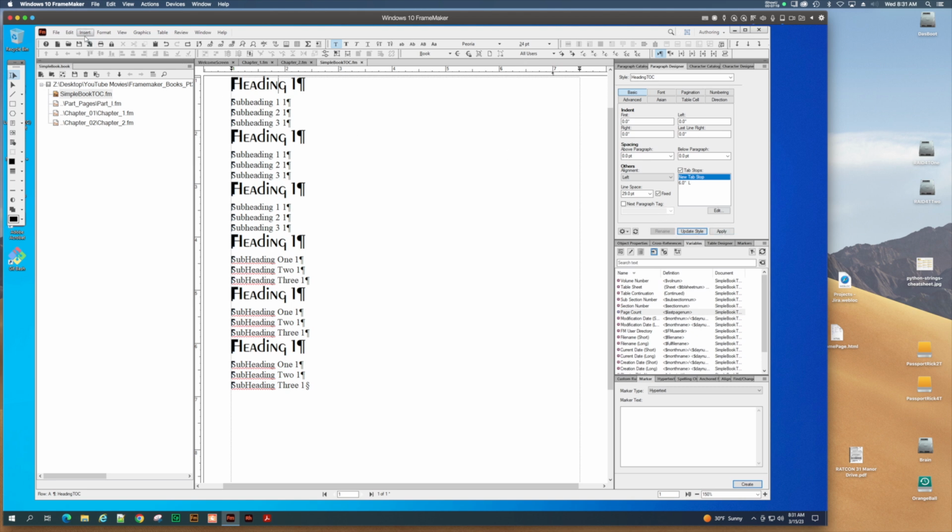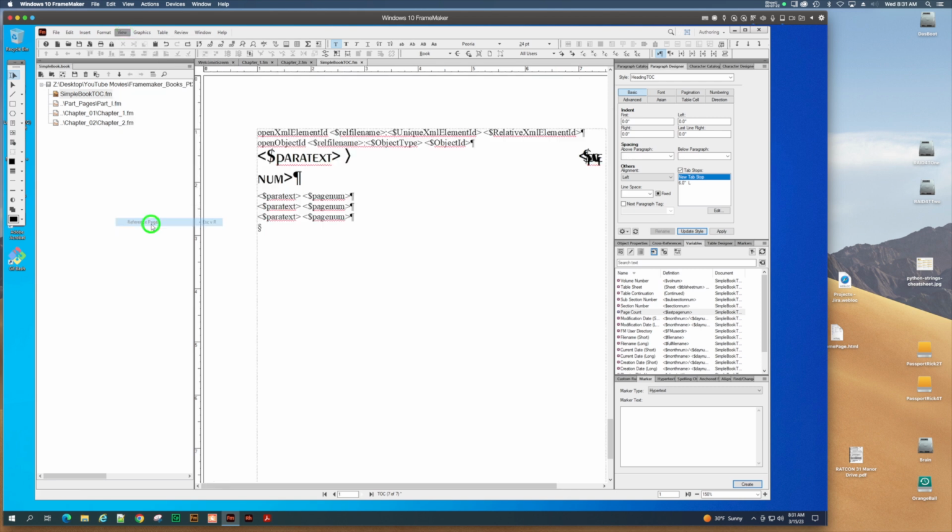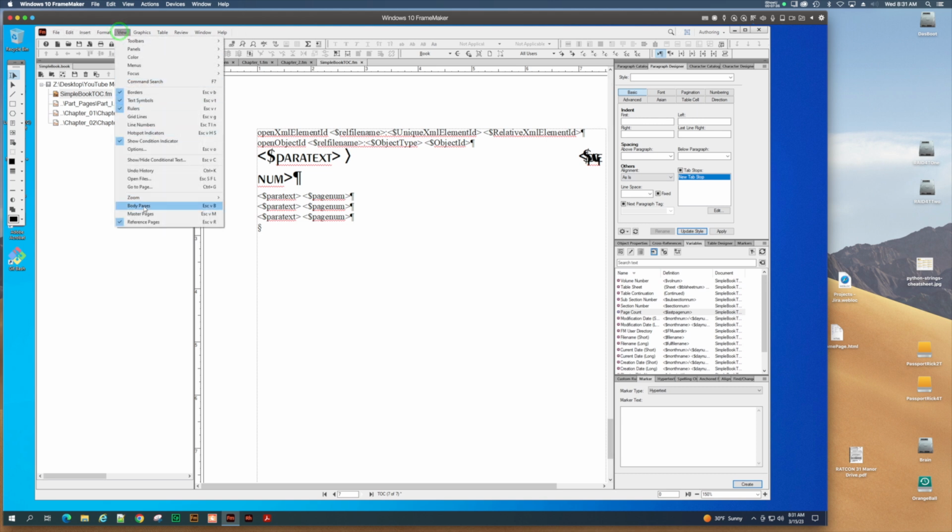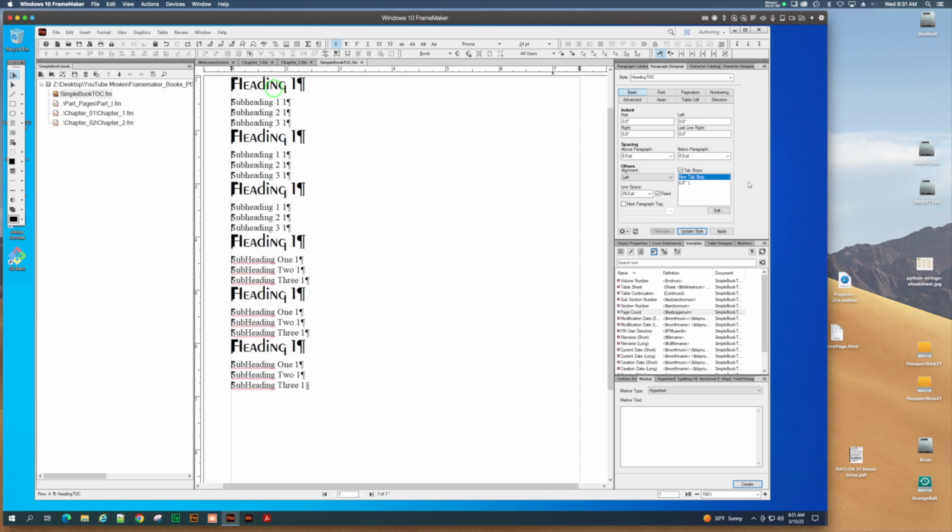I'm going to go to the reference pages again. Now we see, oh, I need to add a leader. So I'm sorry, I'm going to go back to the body pages. Body pages, like Heading, Edit, select that tab stop, Edit, and align it to the right. And then select the dots for the leader, Continue, Apply, Update Style.